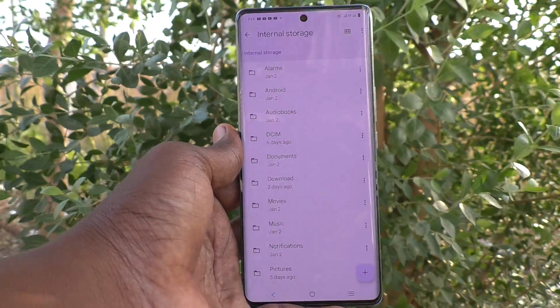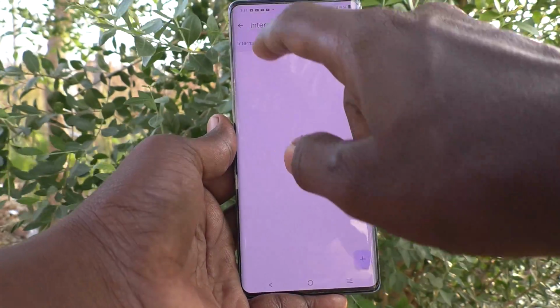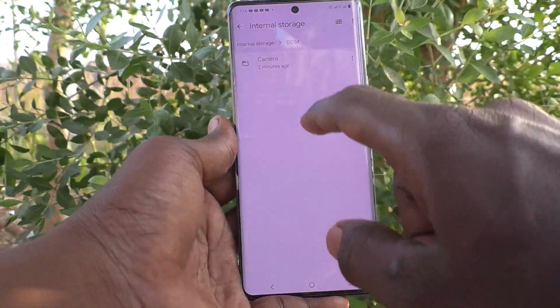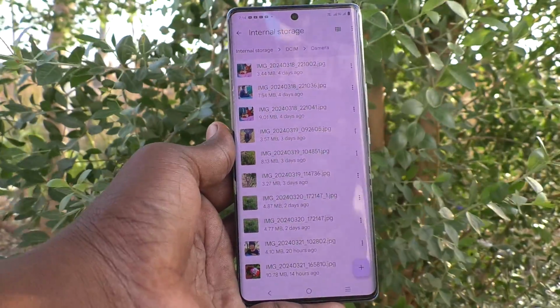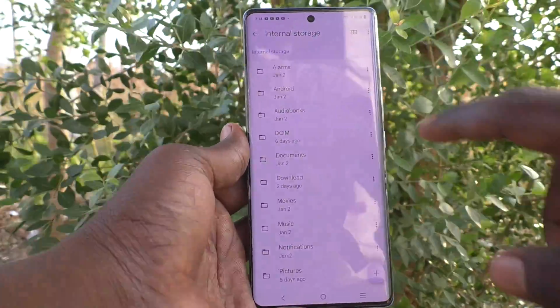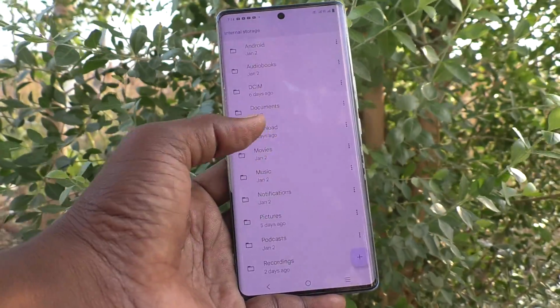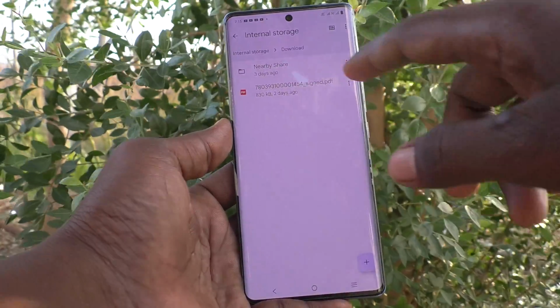Just you can go to internal storage and go to particular folder. Okay, internal storage DCIM camera folder. Okay, all camera photos and videos are available in camera folder. Okay, also some download folder is available.